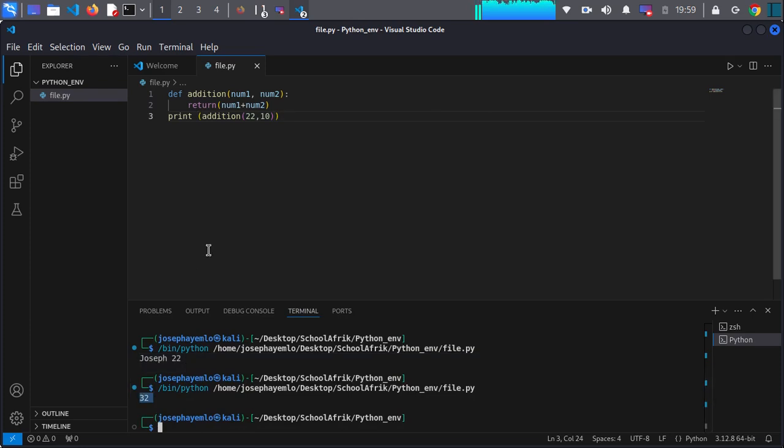So this is how you get results. You do a little bit of mathematical operations, right? So the function basically takes in two parameters, which is num1 and num2, and when we call it, we will put in two arguments, which is 22 and 10, and that's just it.